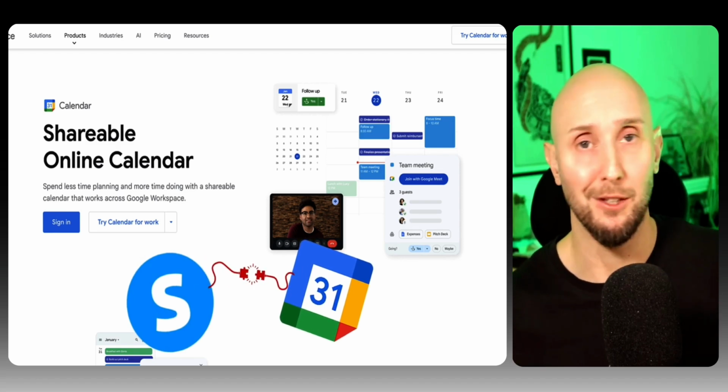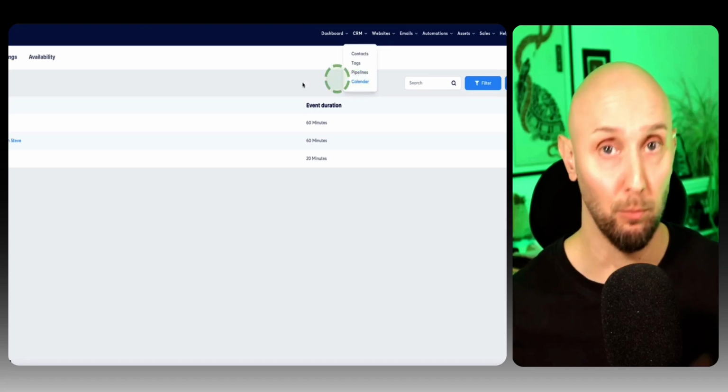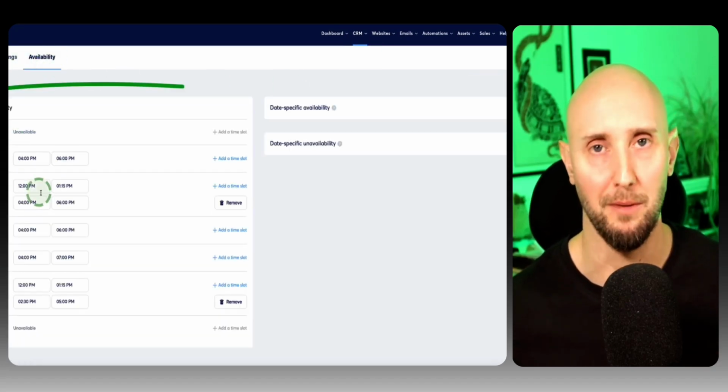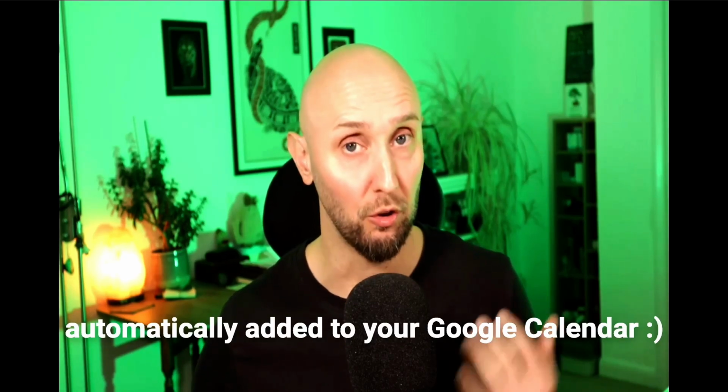This, first of all, will make it much easier for you to manage your bookings via your Google Calendar, but will also prevent double bookings as well, which is, of course, awesome and really important. So with this setup, you'll still take your bookings through the System.io calendar that will be embedded on your pages, your funnel pages or a website or whatever. And then those client bookings are automatically added to your Google Calendar.